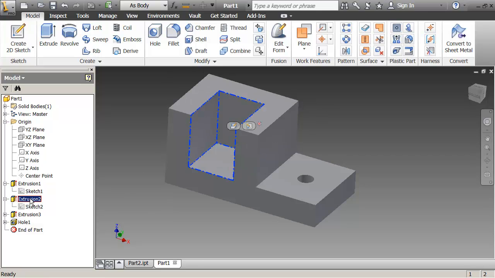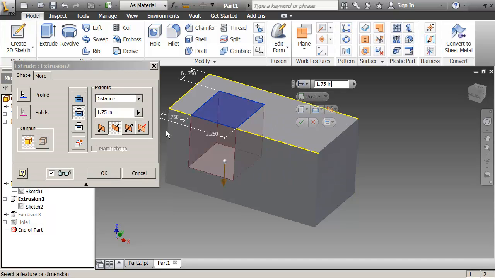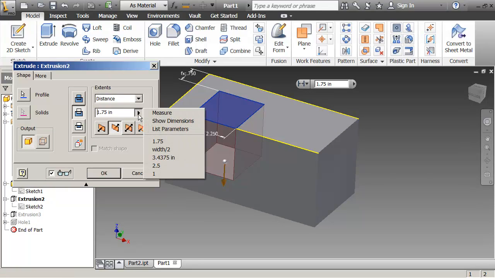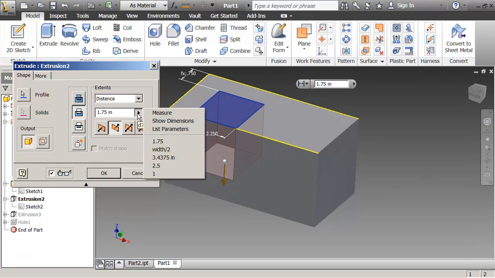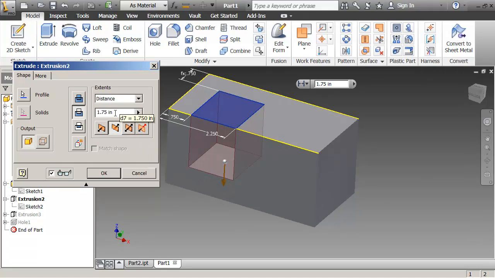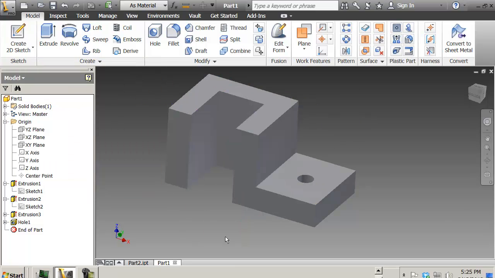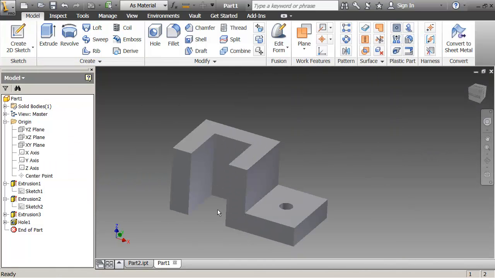The extrusion itself is to go all the way through. So I'll give that a length longer than the part. I could do it that way. I could say it's to go 4 inches or something like that, to drive it all the way through, and then there's my part finished and complete.